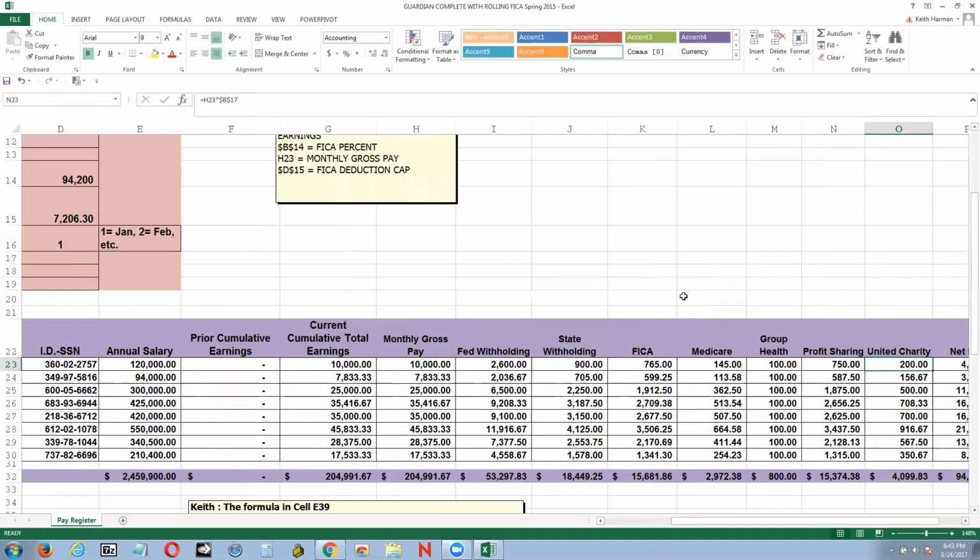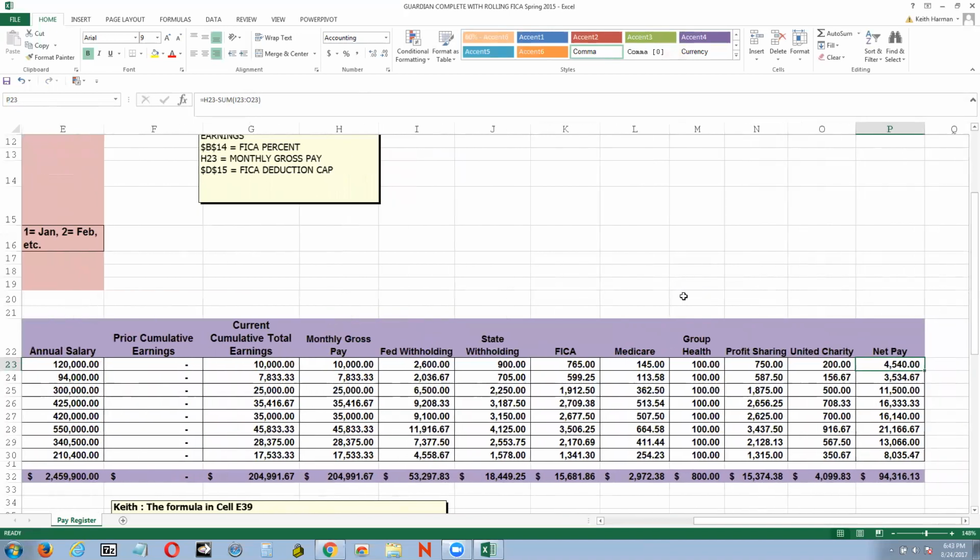There's a United Charity. And then we get the net pay, and the net pay is H23, which is her salary, minus all of those deductions. Okay, she's making 10 grand a month. She's taking home $45.40 a month. Okay, so taking a bit of a bite. All right, my friends. So now we know the net pay for her.